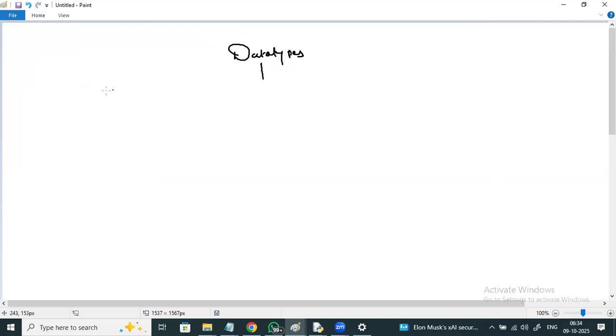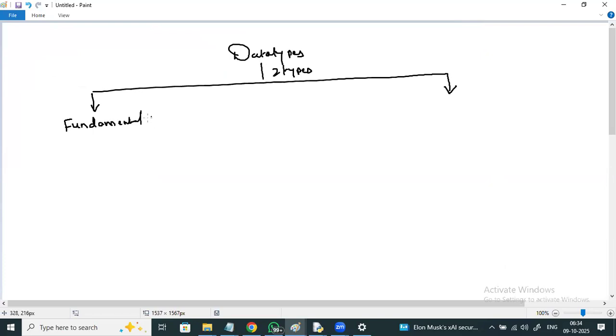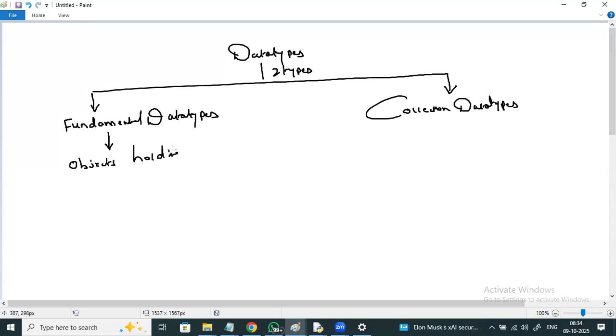Data types mainly are of two types: primitive and non-primitive. In a simple way, we can say fundamental data types and collection data types. I will define fundamental data types as objects holding a single value.